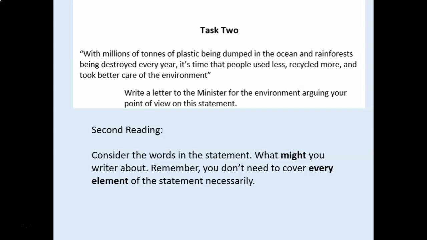Now, I want you to do a second reading of this, and especially if you have your booklet in front of you, spend some time annotating. There is a long statement here. Quite often the statements are quite long with these persuasive writing tasks, and your job isn't necessarily to cover everything in the statement, but you need to pick out certain bits that you might discuss in your writing. So pause and have a think, maybe make a bullet point list or a mind map or annotate the question. What do you think you actually might write about?